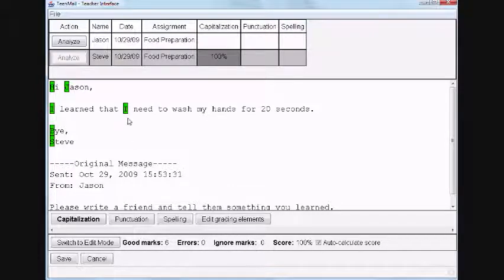So the ignore marks would be where they capitalized something or didn't capitalize something, but we're not going to count them wrong on it. So for fun, just to see what the score does, if I click over here and give them a wrong mark, then it calculates it to 86.